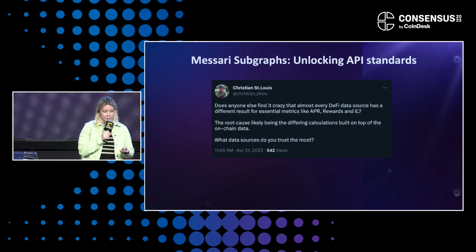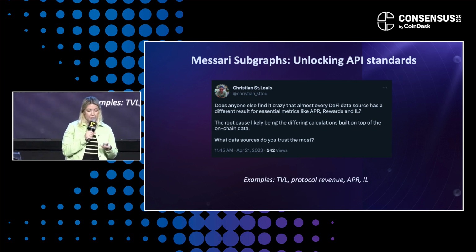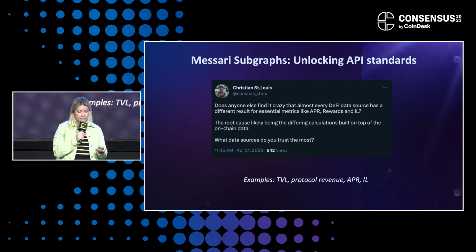And here's just an example of people wanting those standards. Like I said, TVL is a big one, protocol revenue. How do we define TVL? How do we define impermanent loss? And can we standardize that?